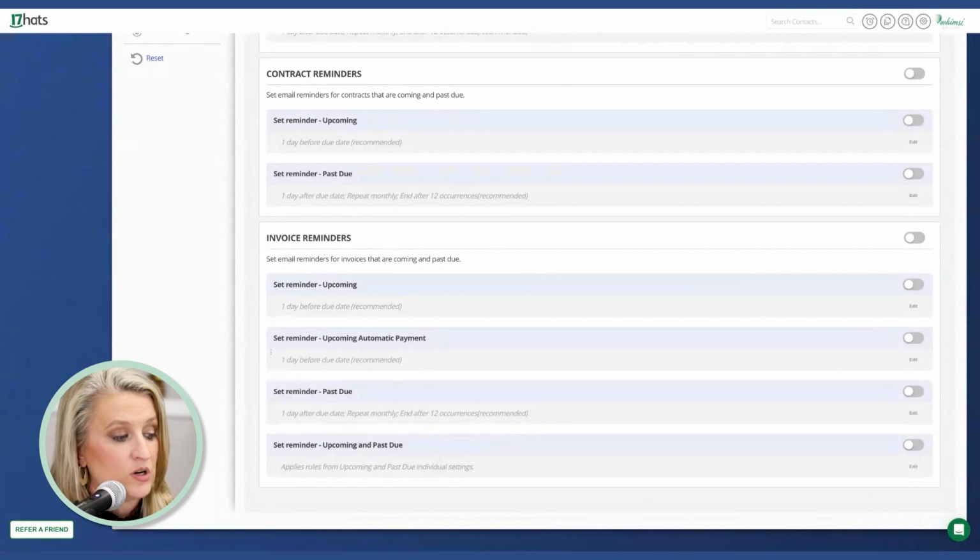The next one is going to be set reminder past due. So this is going to be for invoices that are past due. Then they will receive an email that says, hey, your invoice is past due. And then the last reminder is upcoming and past due. So sometimes we have those clients that are on a payment schedule or have a recurring invoice. They haven't paid the last payment and they have one coming up due. So they have two payments that they owe you.